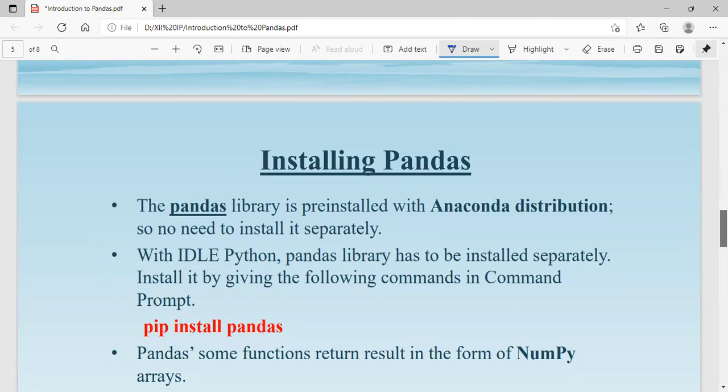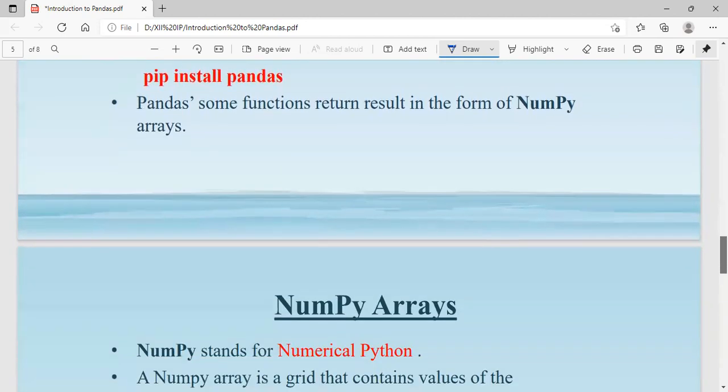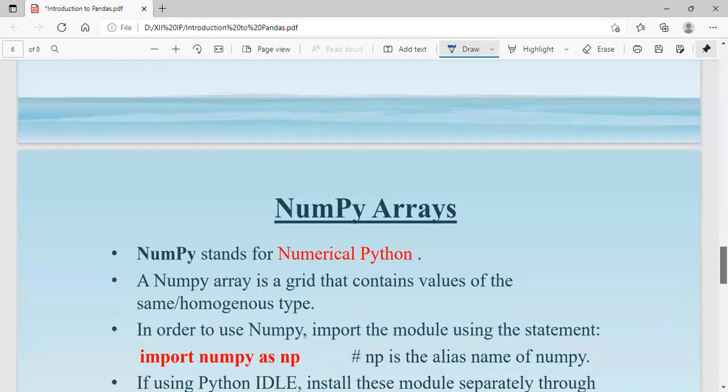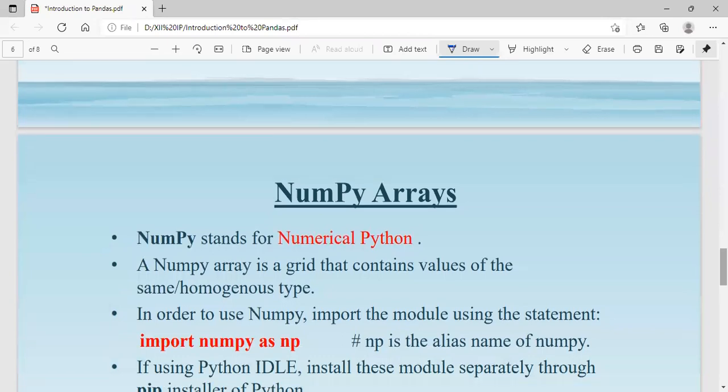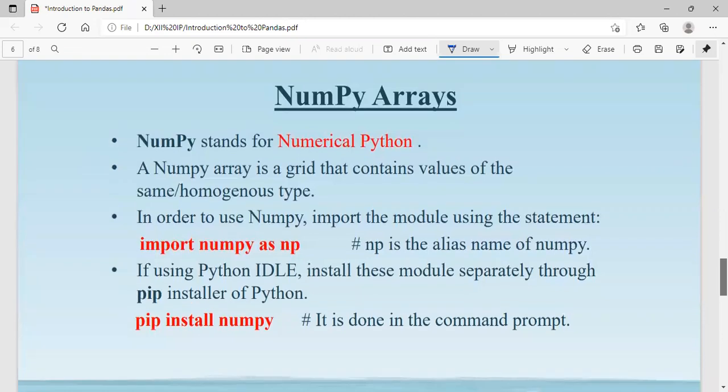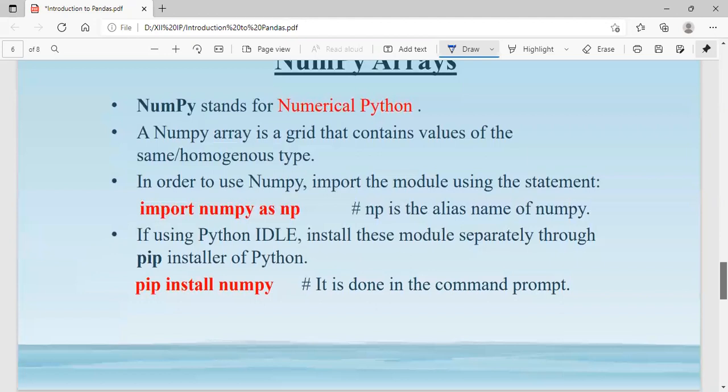Pandas sum function returns the result in the form of NumPy arrays. NumPy full form is Numerical Python. It's an array that contains values of the same or homogeneous data type. In order to use the NumPy array, similar to the Pandas library, you have to import the NumPy module into our Python environment, using the statement import numpy as np, where np is the valid identifier or alias name for NumPy. And if you are using IDLE Python, similar to the Pandas library, it has to be installed using the statement pip install numpy.